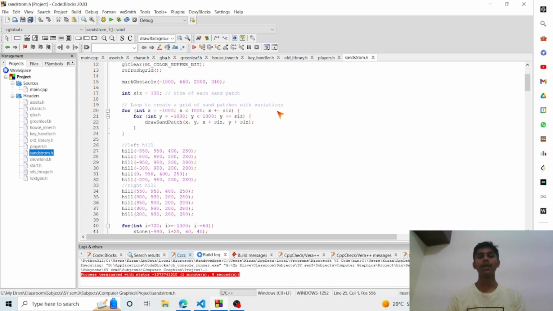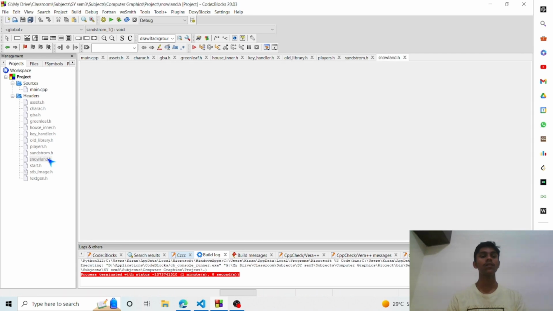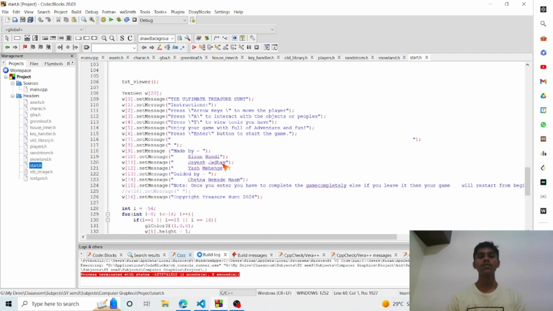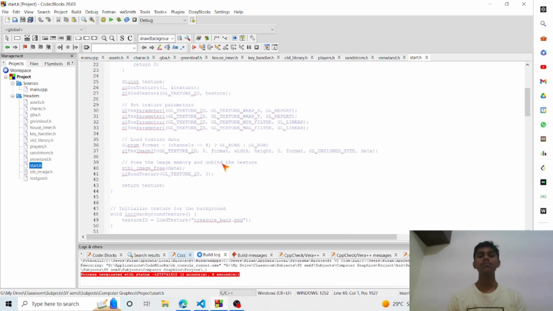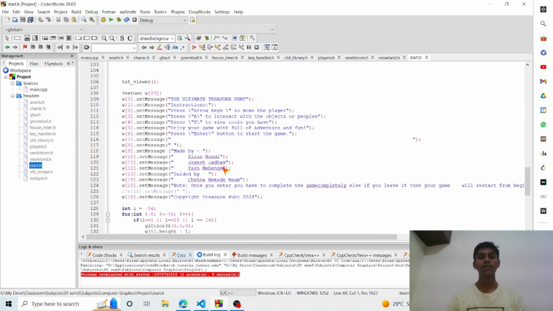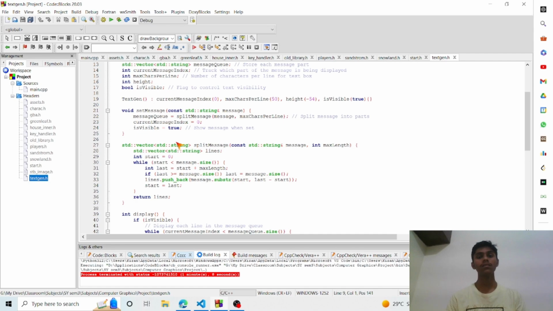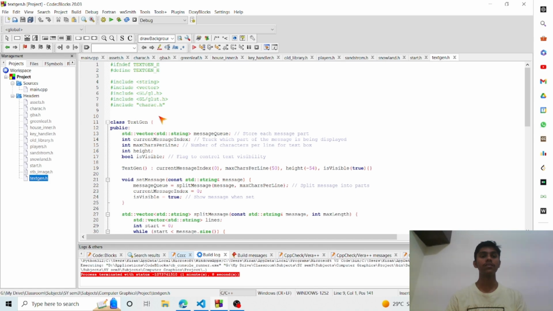Here Sandstone City is another city. It is a desert-themed city, and here it is hot. This is Snowland, which is another city, a snowy city. And this is start.h, the very first screen of our game. At first, this start.h will show. And here textgen.h is for generating the text that we need during communication. So this is our whole file structure.